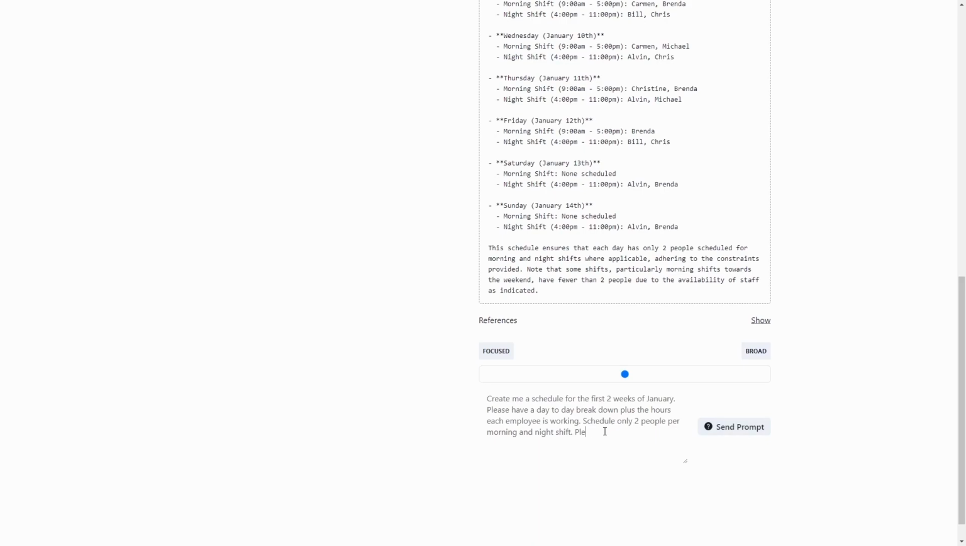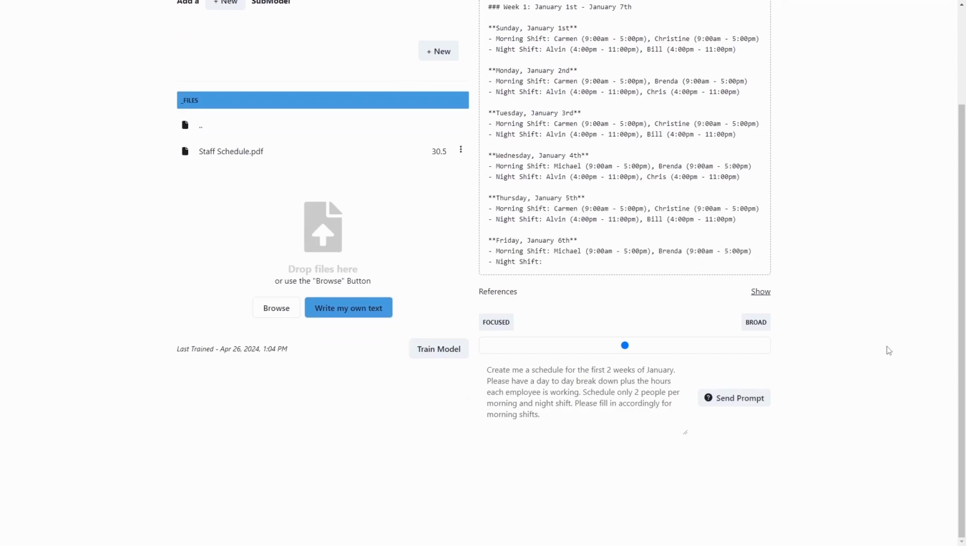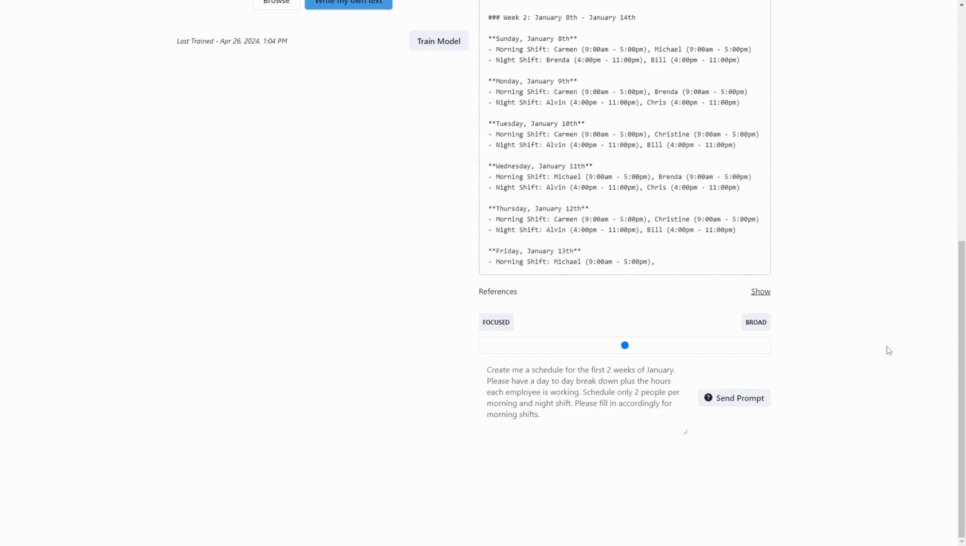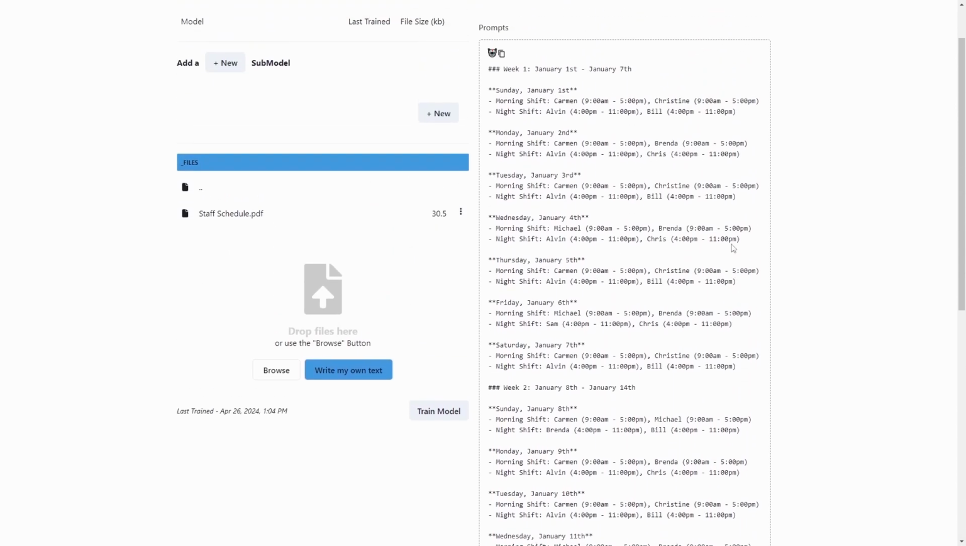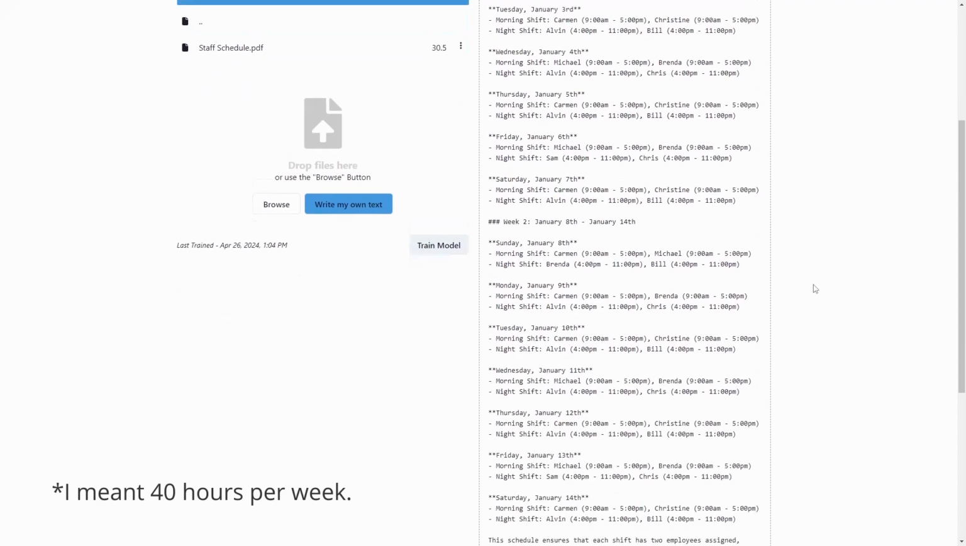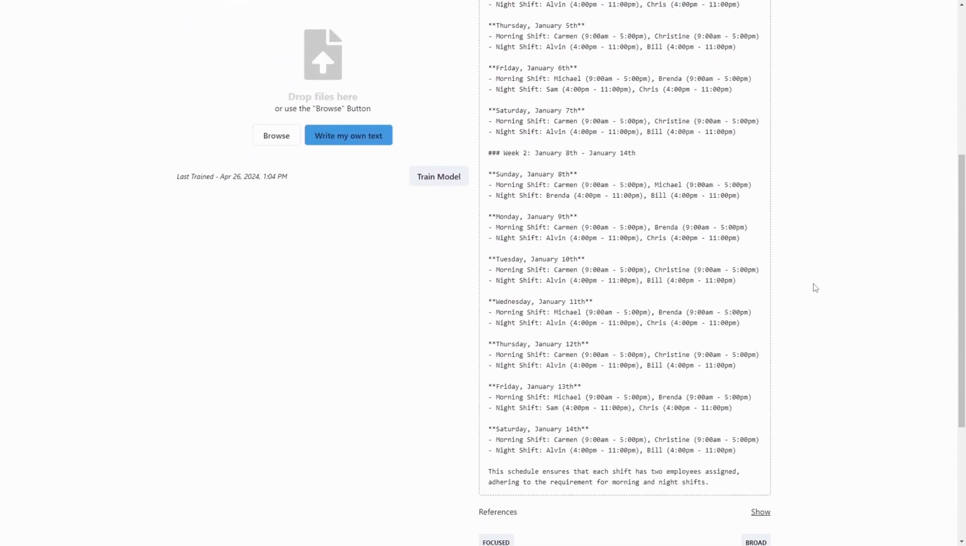Now I want to fill those morning shifts, so I would tell the AI to just fill it in. Let's see what we end up with. As we can see now, we have 2 employees scheduled for every shift for 2 weeks. Everything seems to be working smoothly. We haven't added too much, but we can also add 40 hours per shift for every employee or part-timer.